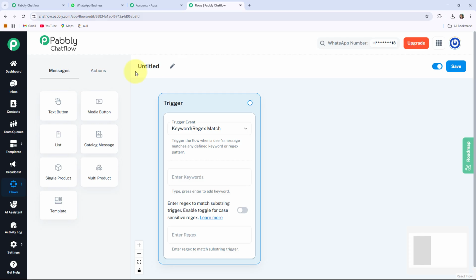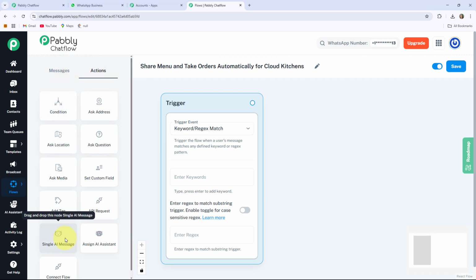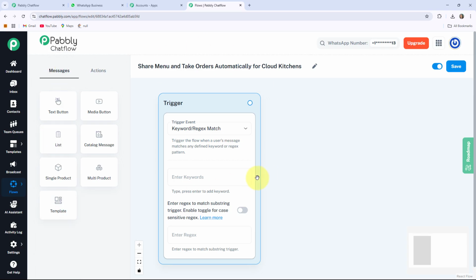As we are creating a WhatsApp chatbot for our Cloud Kitchen business, where we can share and take orders automatically, here I am providing a name. Here I provided it. Now I'll give you a quick review of these two options, messages and actions. Under messages you can see different buttons, and under actions you can also see different buttons. We will use these buttons in the creation of our flow.